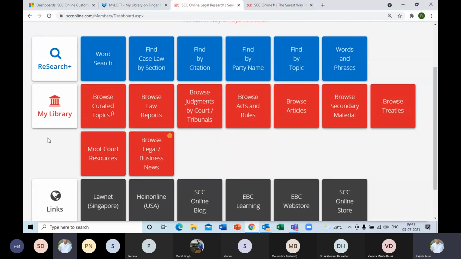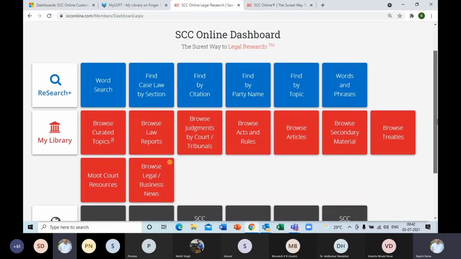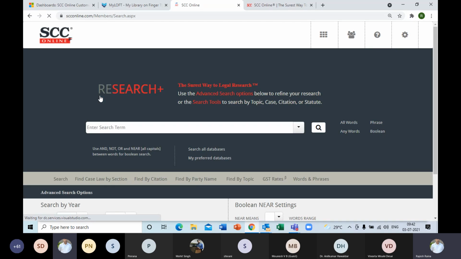Whereas the My Library section is like what you have in your college physical library. Here we have an e-library, electronic library, which comprises these many topics and titles, and you click and you will be able to view the document. So it's like a click-and-view kind of section. Now coming to the third one, that is Links. It gives links to external websites. So our focus will be on the first 2 mainly. Let me start with Research Plus, where you'll be doing your legal research most of the time.